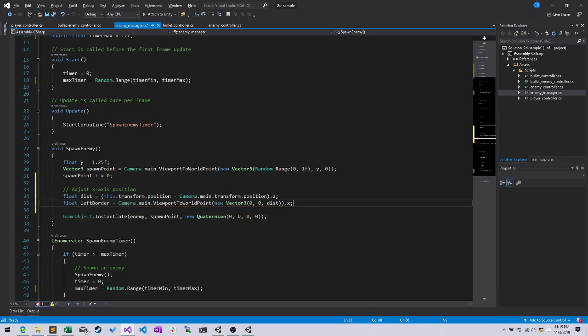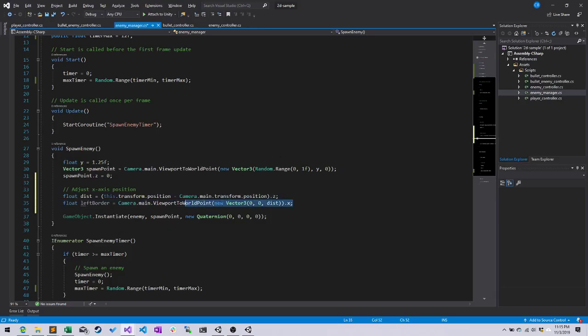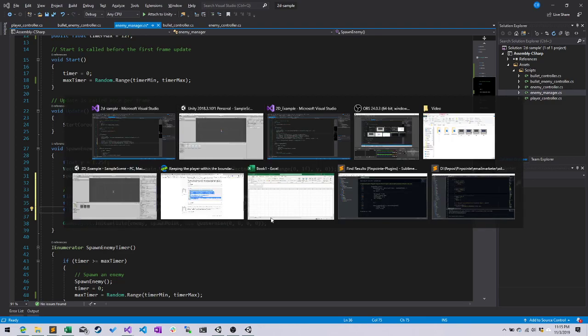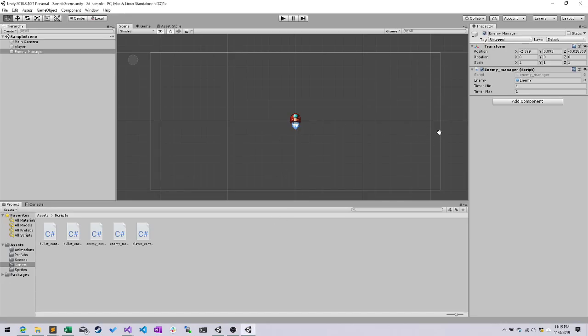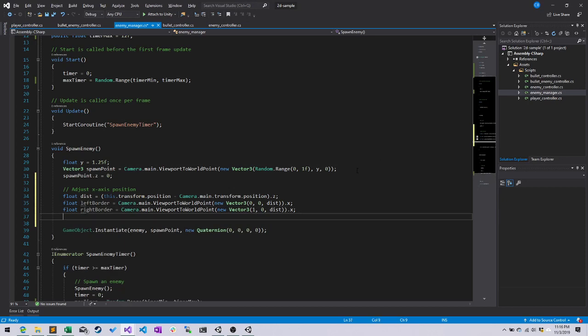Now what this is going to do is give us the 0 for the x-axis. So this is how we're getting the left border. Go ahead and copy this line, and let's get the right border. And this would be a value of 1 for the x-axis, because we want all the way here to the right. So now we have our left border and our right border.